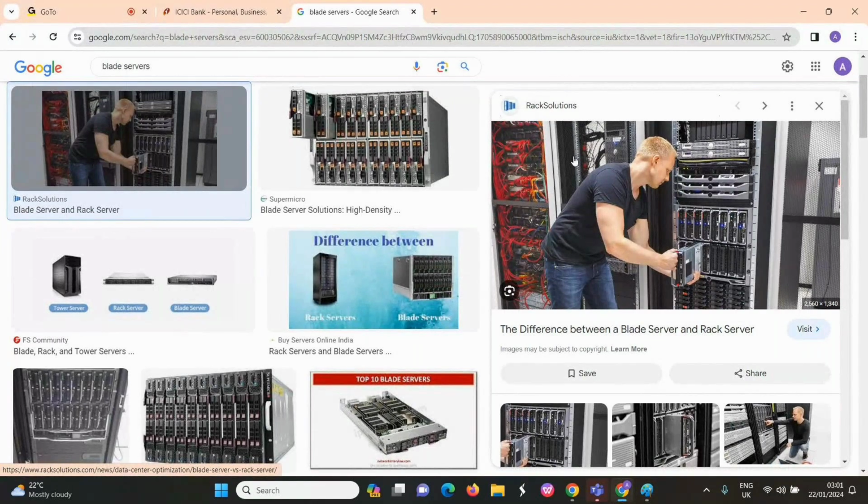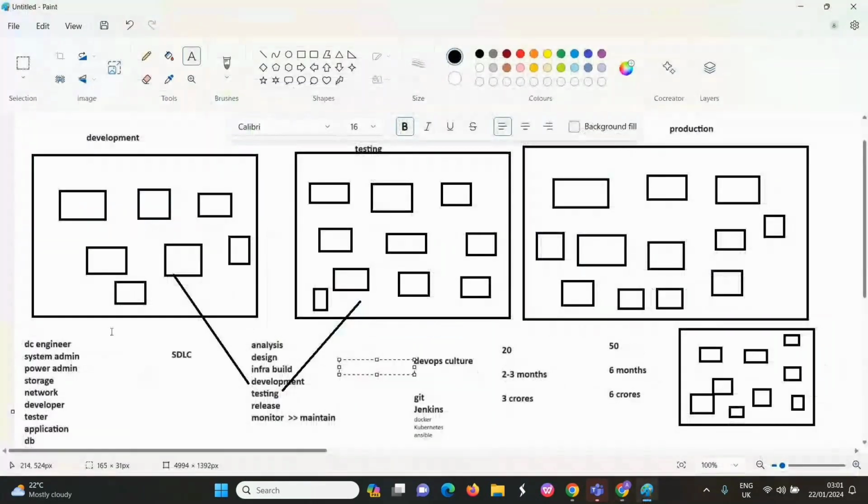Guys, previously there was no alternative, but now we have an alternative. There are some third party vendors. We call them cloud providers.